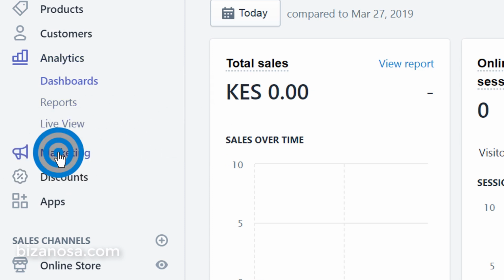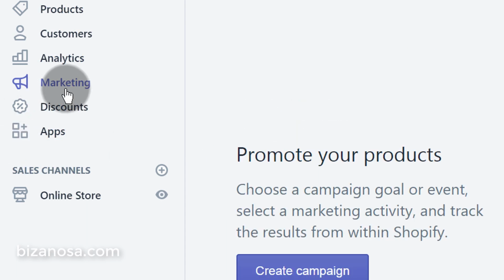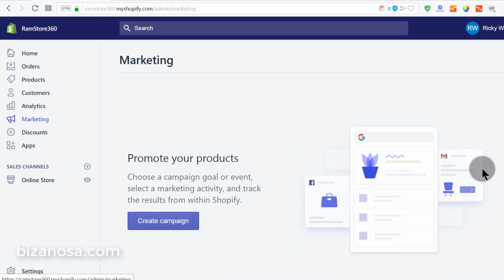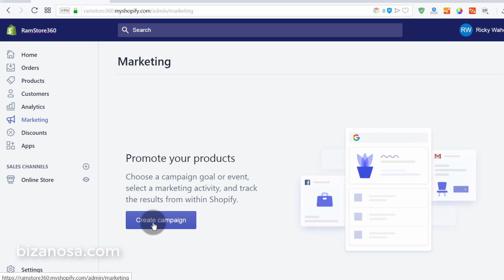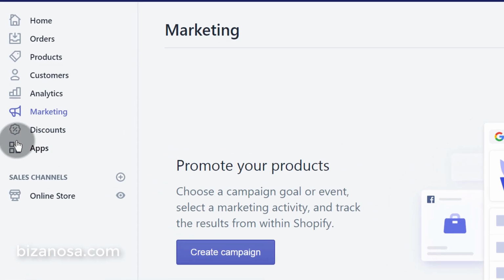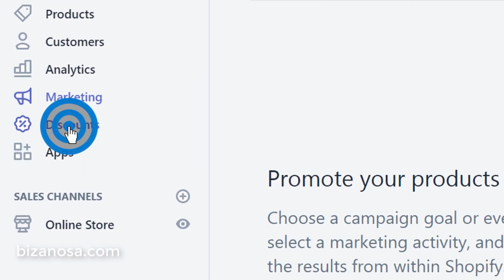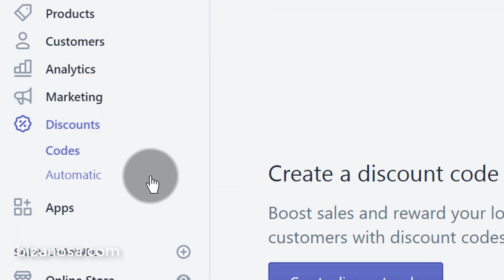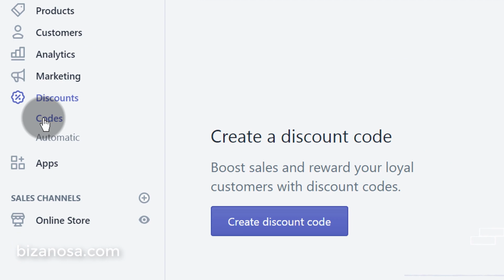And then various marketing items. Let's click on this and see what we have here. You can promote your products, you can sell the products and create various ads on Google, Facebook, Gmail, all that you can do here. If you have accounts on these platforms for the different marketing options that you have here, you can create campaigns here. And then if you want to create discounts, you can create that here. You can create automatic discounts, or you can just create various discount codes that you can share with your customers, and you'll find all the options here.